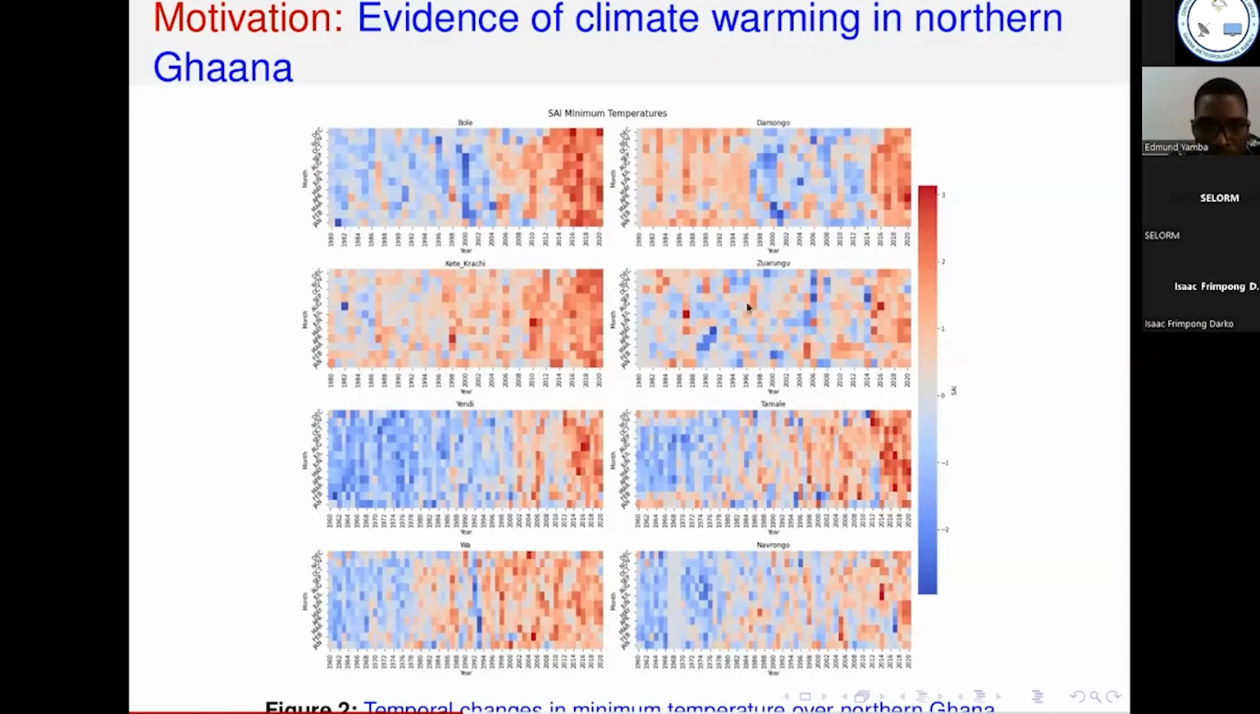And these plots that you see here are just excerpts of work that is currently ongoing, and very soon, I think it should be out. Here, we're just trying to quantify the amount of warming. This is an example for northern Ghana. If you look at minimum temperature and the amount of warming, I have locations like Boli, Damango, Kitikrachi, Zwaringo, and Wa, and the like. You see that the data spans all the way from 1980 through to 2020.